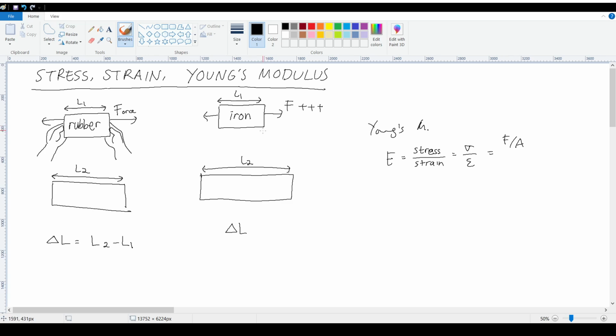Like, okay, let's imagine this material as 3D like this, and we pull it in this direction. We just apply this force onto this area, right? So this is the A I mean. This is the A of the rubber and this is the A of the iron. And then strain is the length difference over the initial length. So this one over this one.